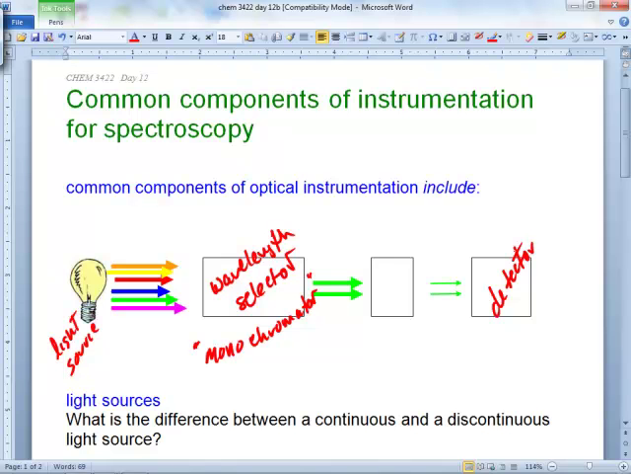So what's going on in the middle? Remember, spectroscopy is the interaction between light and matter. Well, where's the matter, right? You have to have it somewhere. So you might call it a cuvette. You might call it a sample holder, right? Whatever the case is. Probably sample holder might be the best, or the sample, however you want to talk about it.